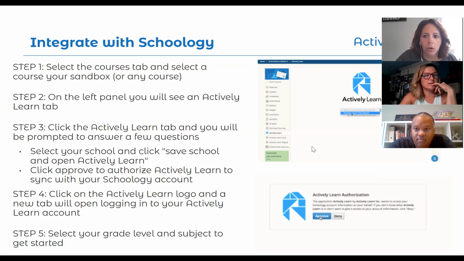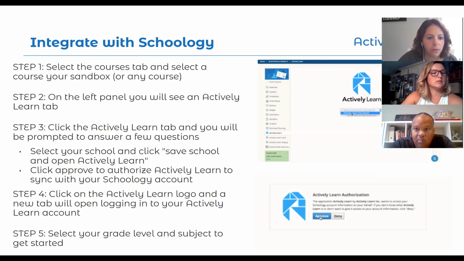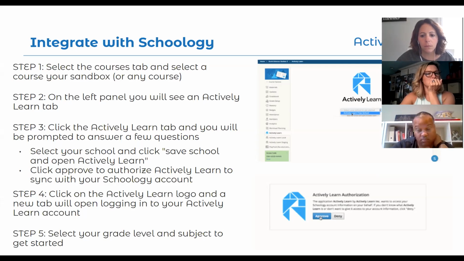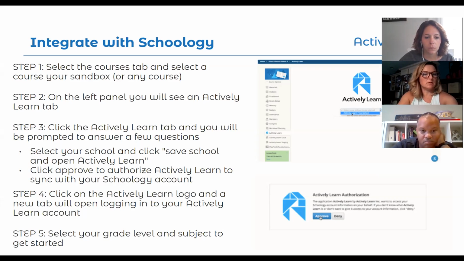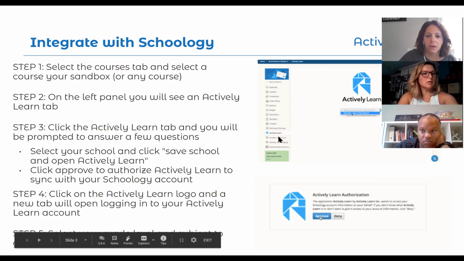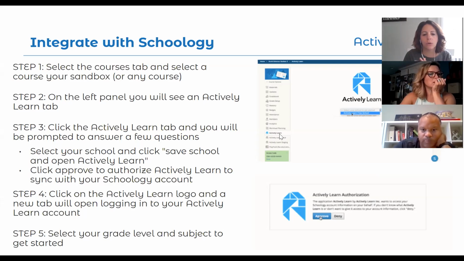So I'll just talk through these steps one more time. So go to your sandbox. On the left-hand side on the panel, click on Actively Learn. Follow the prompts to sync your school. So select your school and hit save. And then approve that Actively Learn can sync with your Schoology. From there, once it's synced, click on the left-hand side where it says Actively Learn, and a blue box will appear that says, do you want to open it? And you'll want to say yes.